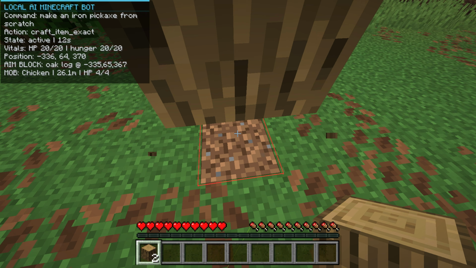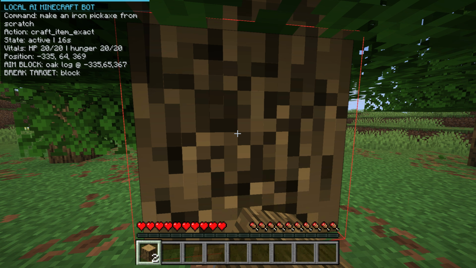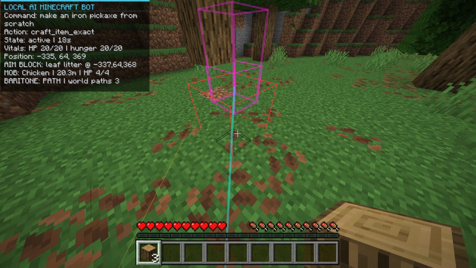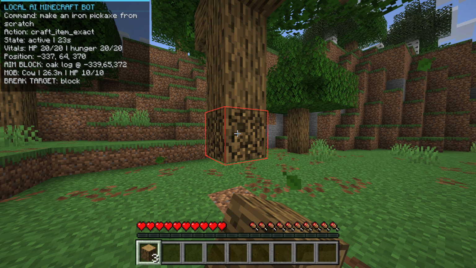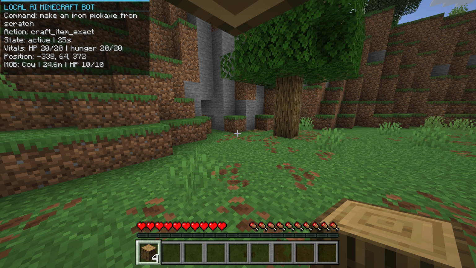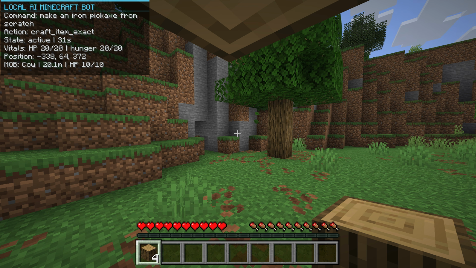All of this footage in the video is performed by my local AI-powered Minecraft bot, not by a real human. So I've been making a lot of shorts about this lately, and I wanted to do a bit more of a deep dive into how exactly this is working. So I'll start out by talking about the architecture of this project a little bit.